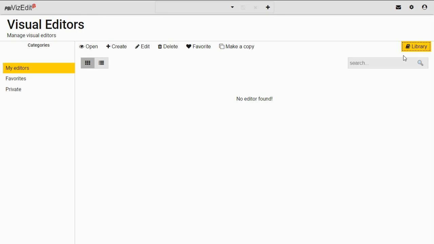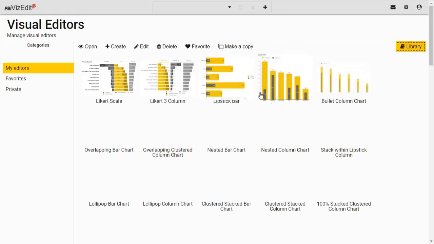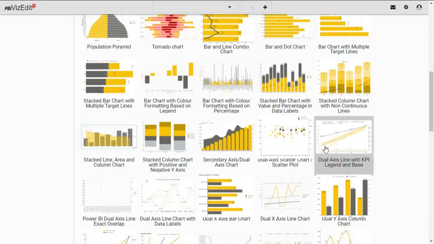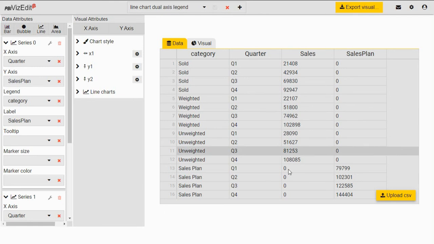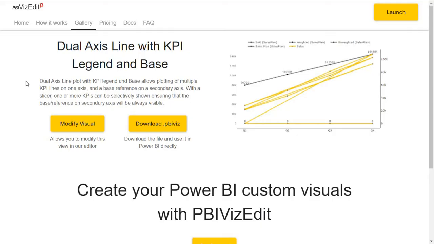Now on this page, you need to click on Library. Go to your visual which you need to import. And here is Visual Editor page. To reach this Visual Editor page, there is an alternative way. For that, you need to go to Visual page. When you log in the second time and click on modify visual, the system will automatically take you to the visual editor page.